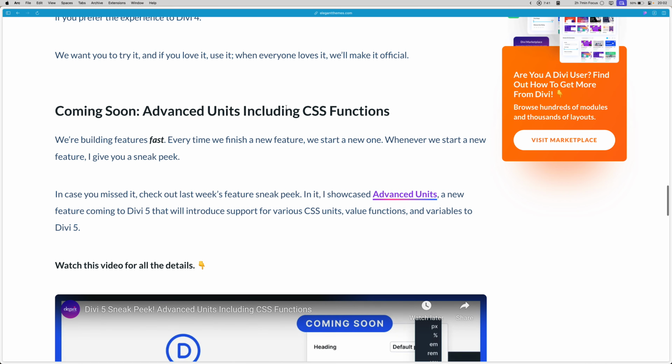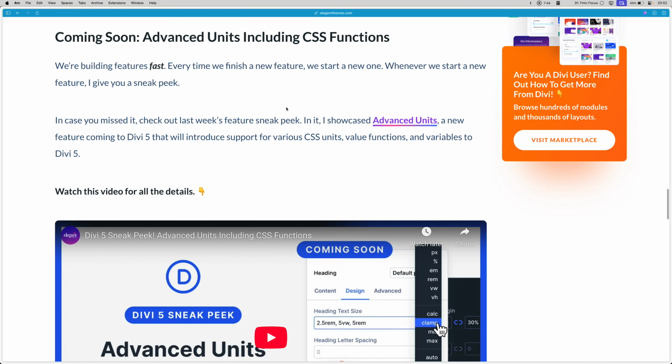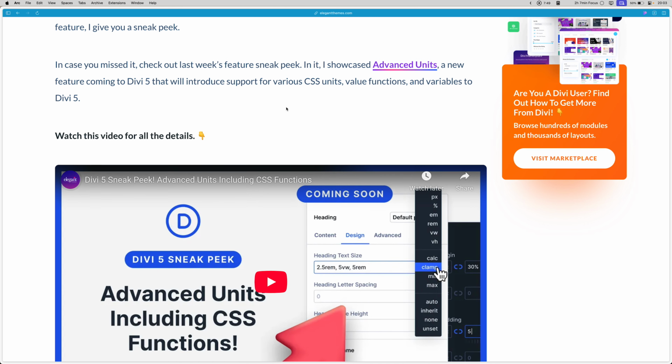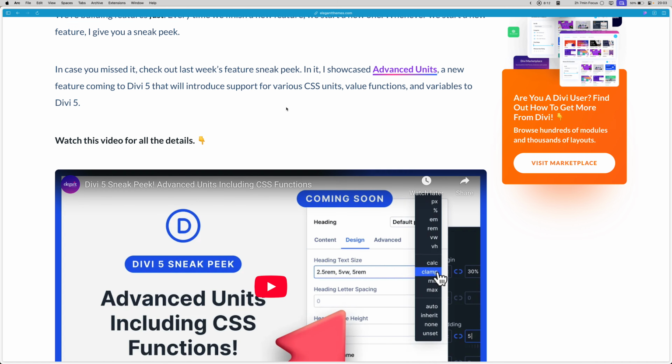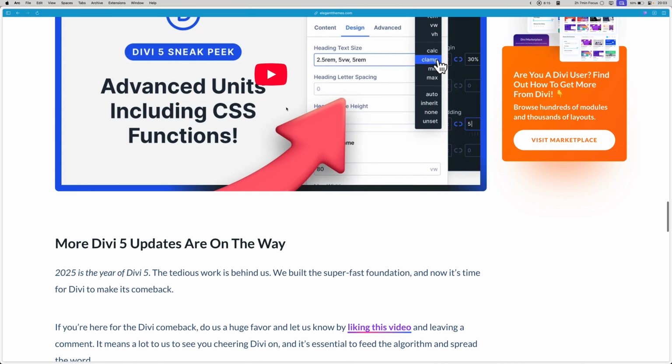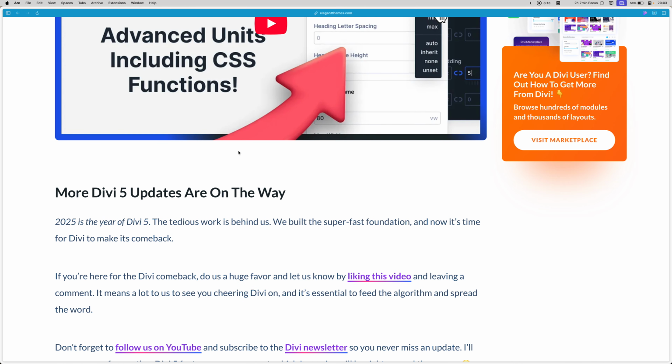And I think that's the end of the documentation. Something that's coming soon is the advanced units, which is also going to be a game changer because clamp units are so used now, and having clamp values would be really helpful. Instead of having to go in and do everything for mobile, desktop, tablet, you would just set a clamp and it would work across all of the different sizes. And then obviously they have more updates coming soon.